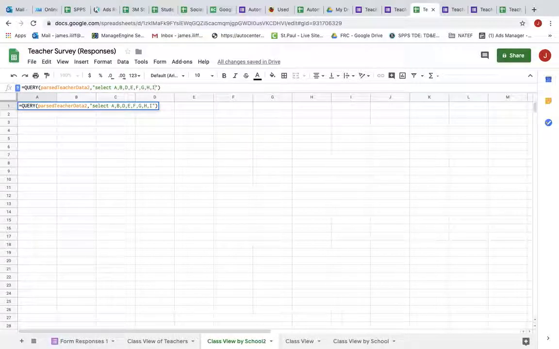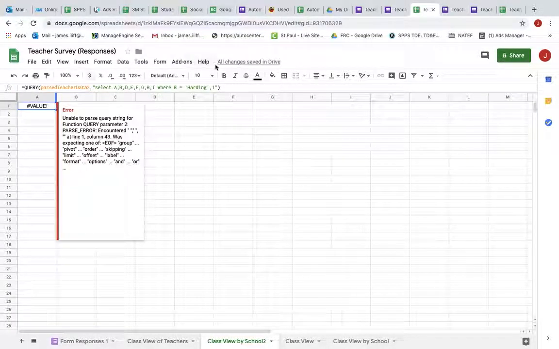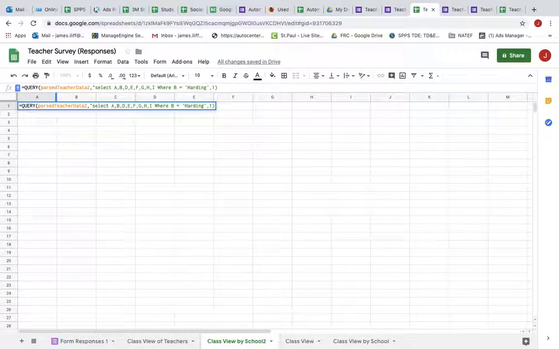Now here's where it gets fun. Where B equals single quotes, let's say Harding, comma 1. And then I forgot to close the parentheses here.